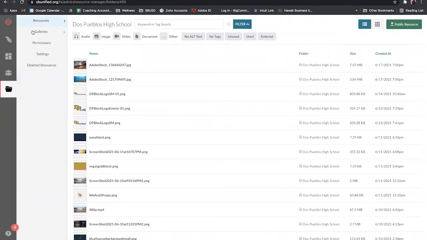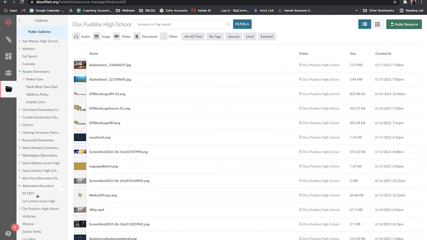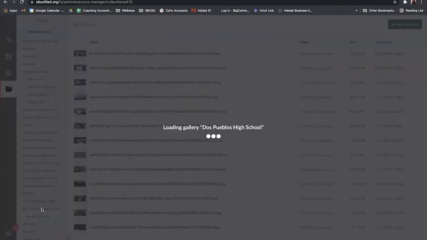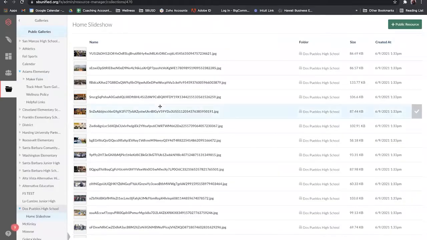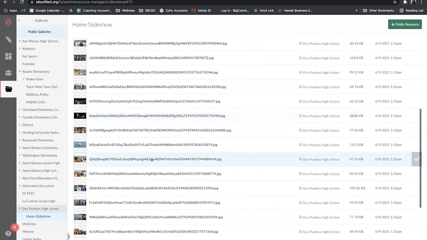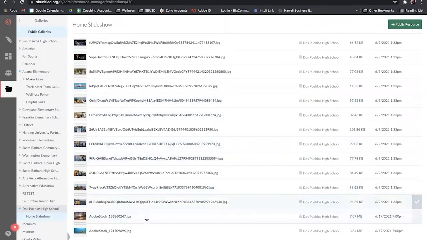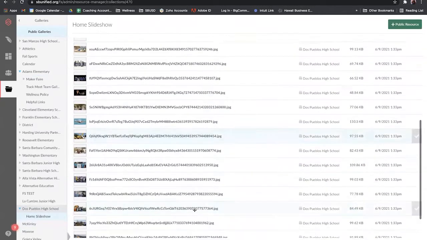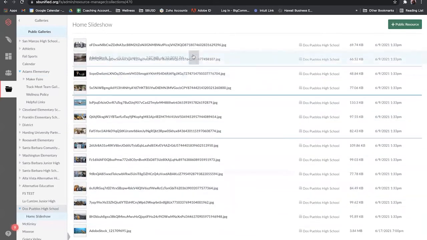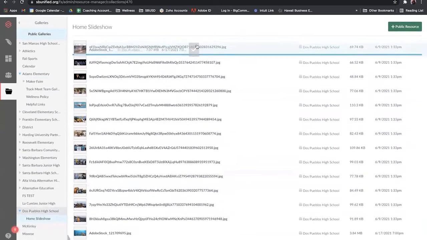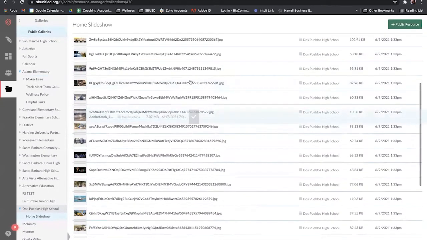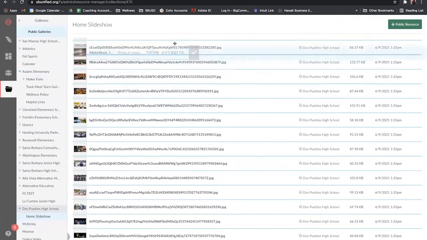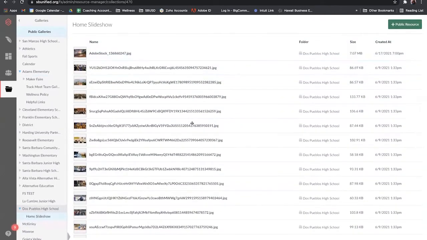Well, I know what we have to do. We have to go to galleries and look for those galleries again, home slideshow. Here are, let's see, looks like more than 20. So we just added those 2 pictures. The way the slideshow goes is in the order in which we have these pictures. So if I wanted to move this up, I can just drag it all the way up to the top because for you guys, they're going to be new pictures.